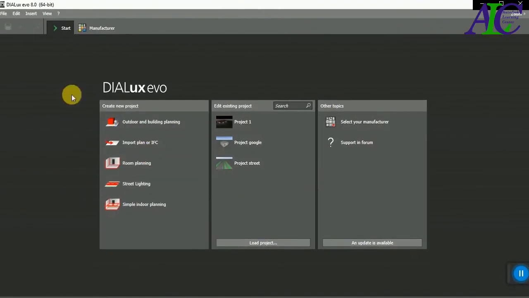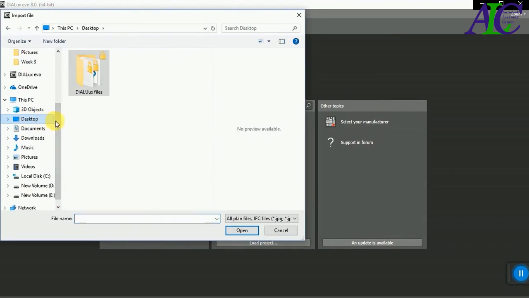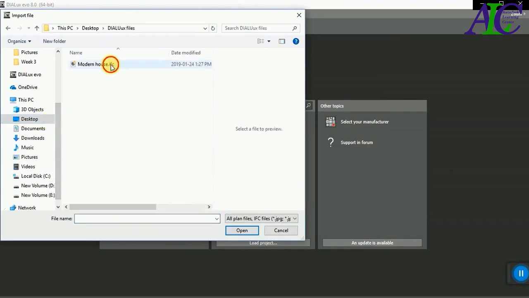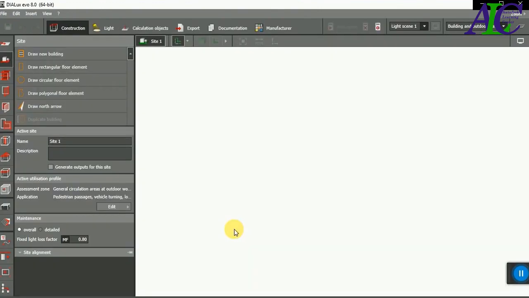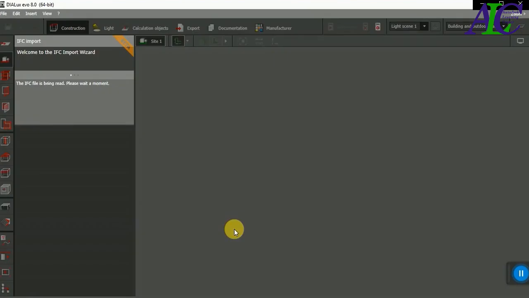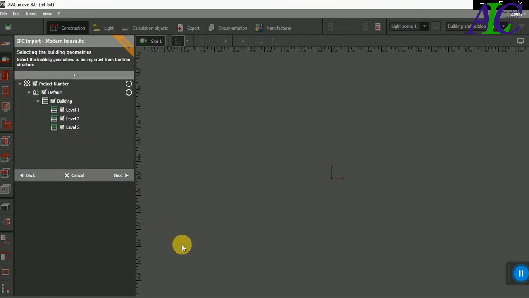Now I'm going to open DIALux Evo. I use DIALux 8. From here, import plan or IFC file. So now find the file that you saved and exported. Open. Before it opens, it asks you some questions from here.